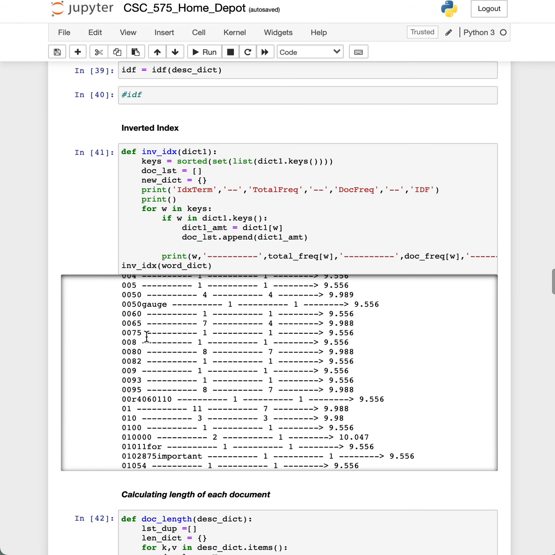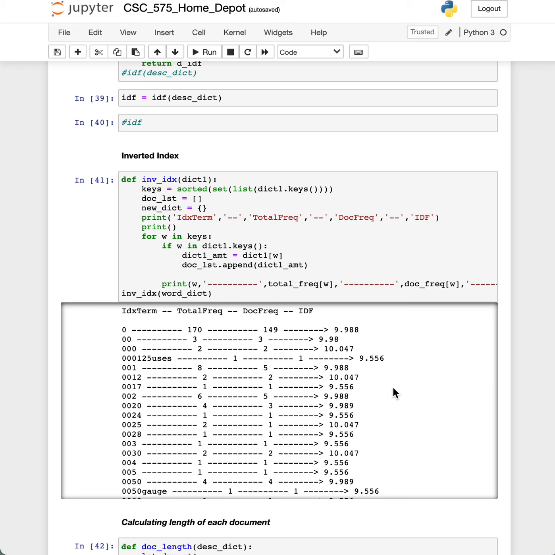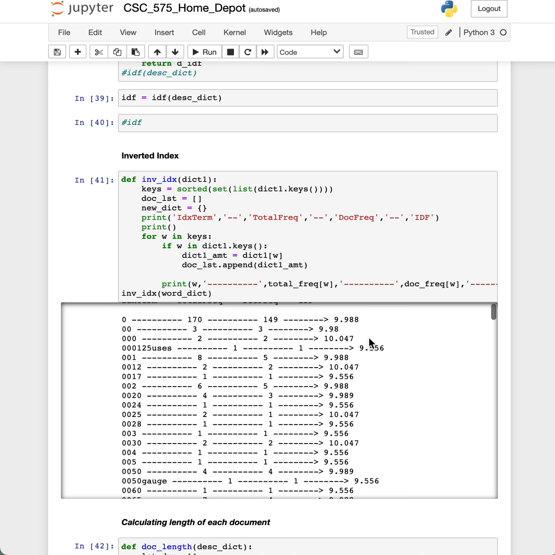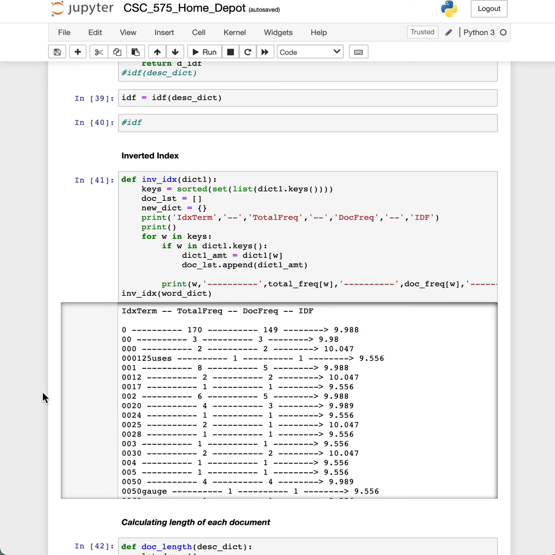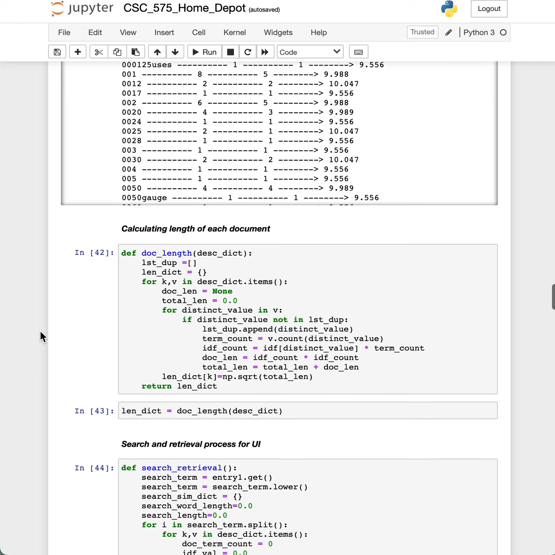Now here's a look at our inverted index with the headings. We can see that we didn't include the document with its own individual because we're looking at many documents in this case, and we believe this would temper with the performance of our code. We then took the document length, which will be used for our search and retrieval process, shown in the next function.